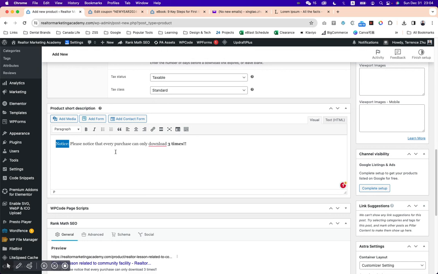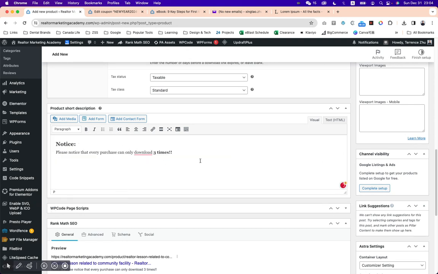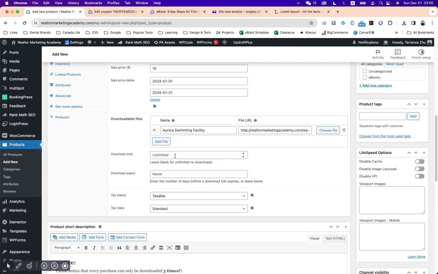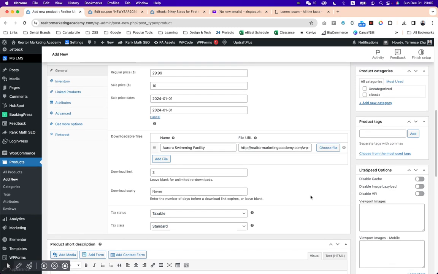Okay, and you can just customize the field any way you would like to, for example, if you want PDF or whatsoever. Anyway, so it's done. And here, download 3 times. In download expiry, you don't need to worry about this one. Taxable, standard, leave as is.